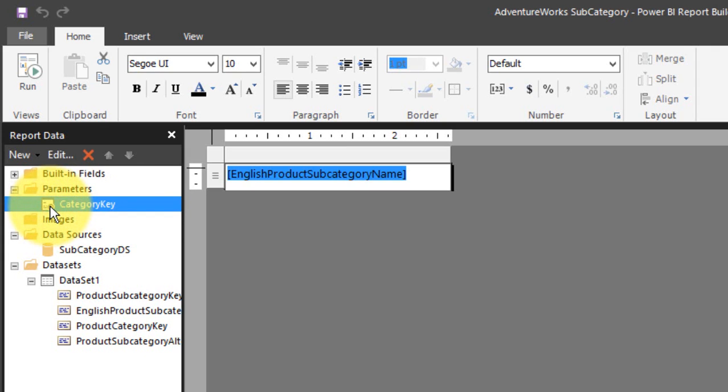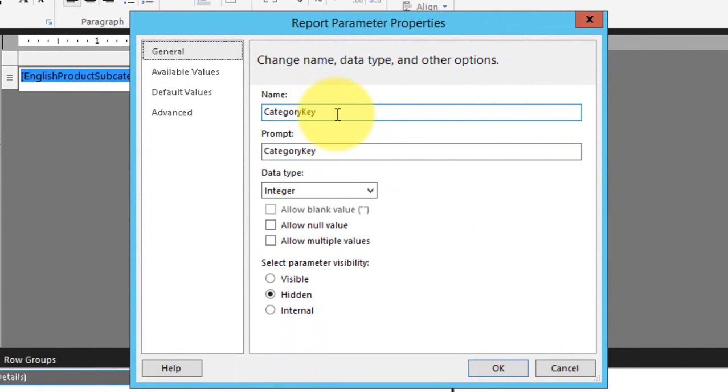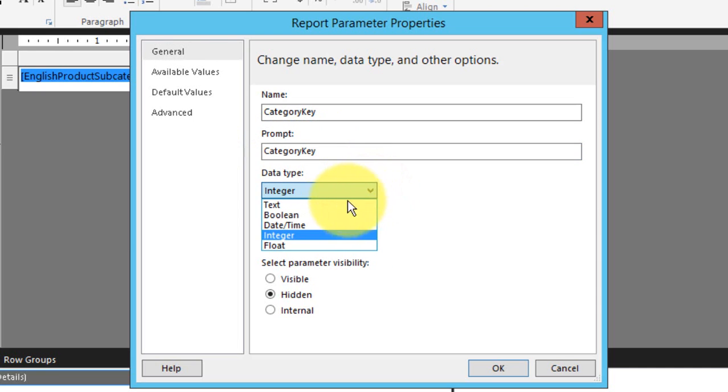It will open up like this one. So right click here and then parameter properties. You need to give the parameter a name, and this is the prompt name which the user will be notified with. And you have to select the data type here, whether it is boolean, text, datetime, float or integer, and I need the integer. And allow blank values, if you want to allow, or allow null values, tick it here. Allow multiple values also you can pass here.